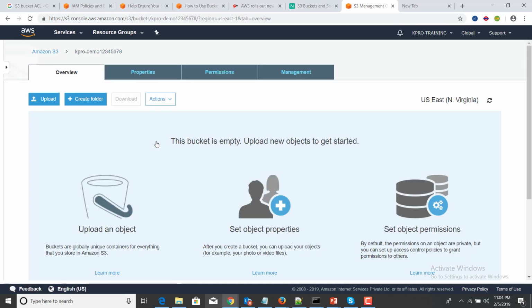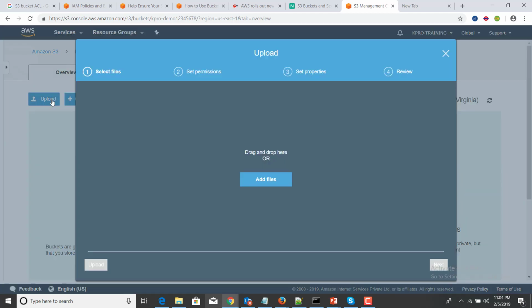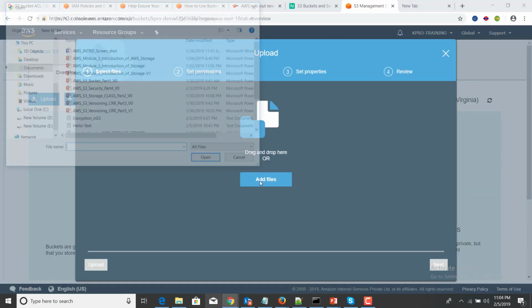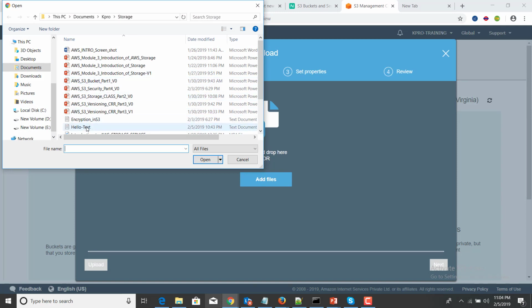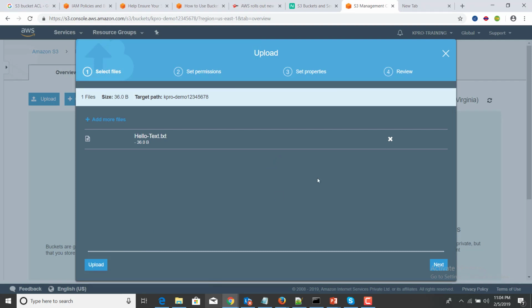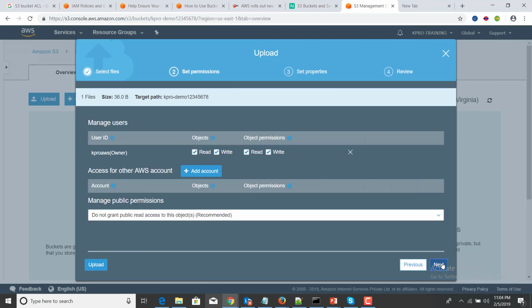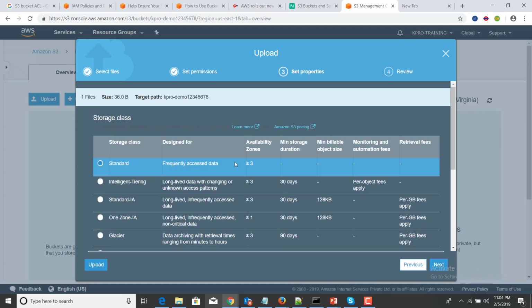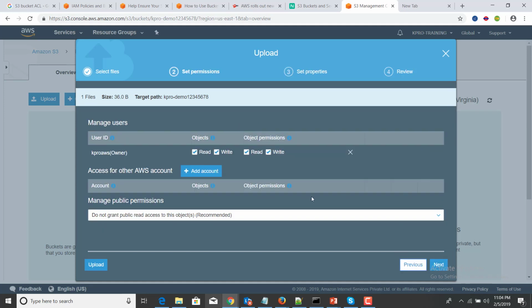Let's click on that. Now let's upload a file called hello text. See, while uploading the file, if you click next, it will first ask if we want to give public access or not on this object. But I'm uploading the object into a bucket which is not public.